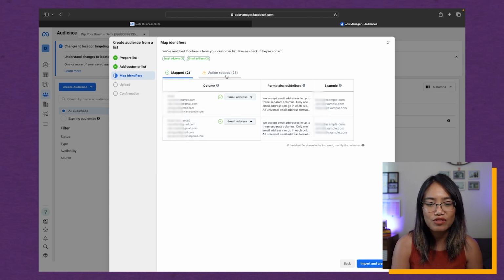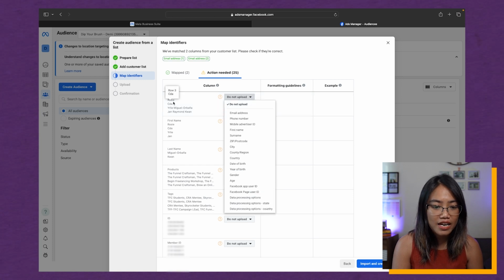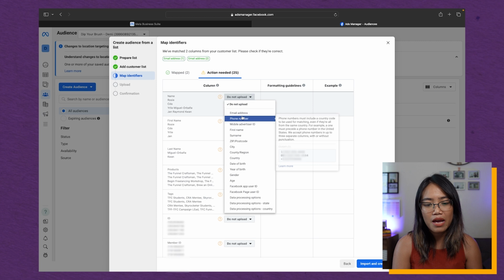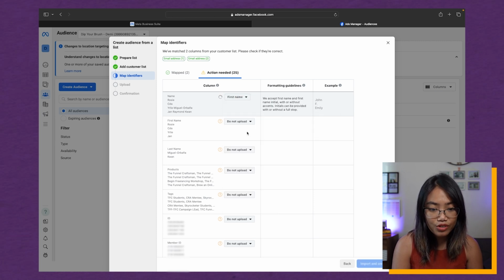After that, you would have to go to the action needed column or tab, and then you have to map out each one. So for example, here I have name, Rosie, Sida, Early, John, Raymond. And so I would like to put and map that as first name.